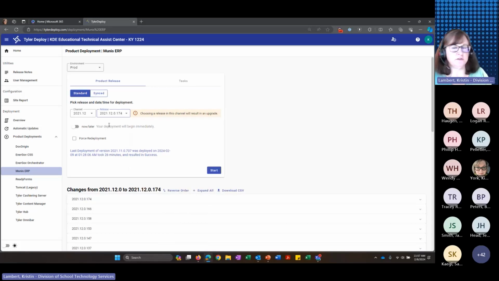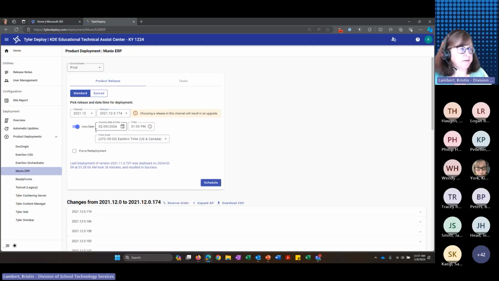When I'm ready to start my upgrade, I hit start. If you're scheduling it for later, or for a later date, you'd still schedule it there like Trescott showed and hit schedule. The system will think for a minute or two. So let it think. Do not navigate away from that page until it's completed and your upgrade will be scheduled. So that is how you upgrade ERP.